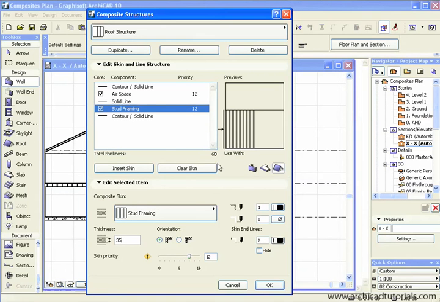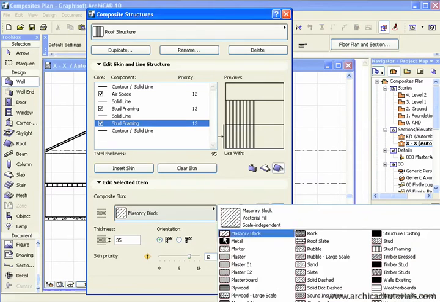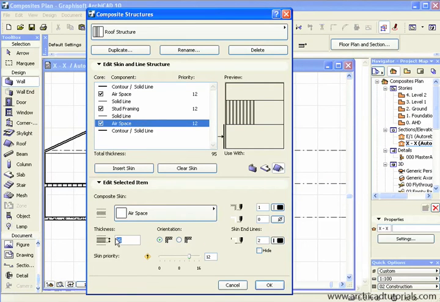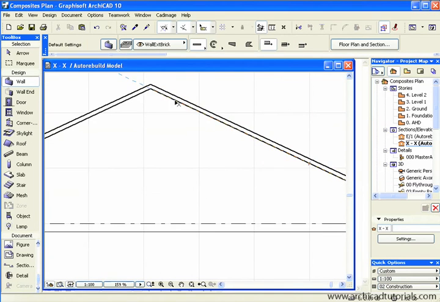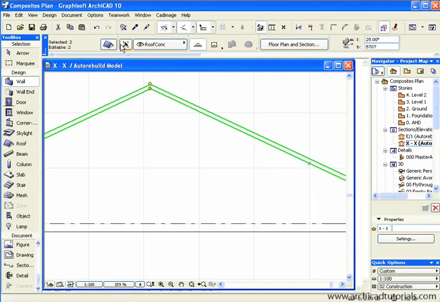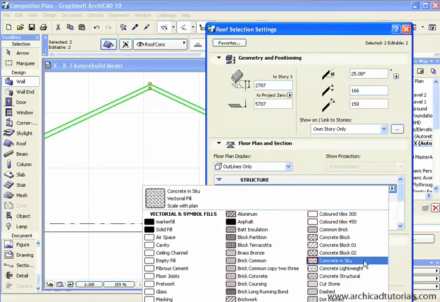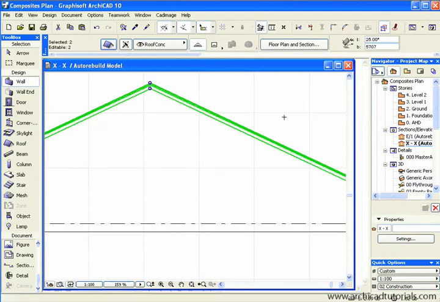And finally I need to insert one more skin. So this needs to be timber, so I might just make an airspace skin. This can be the top chord. Let's make it 120 thick. Now we can see that's 180 thick altogether. Then I've already selected the roof. Now select the roof here in the cross section, and here I select the new composite and push OK.